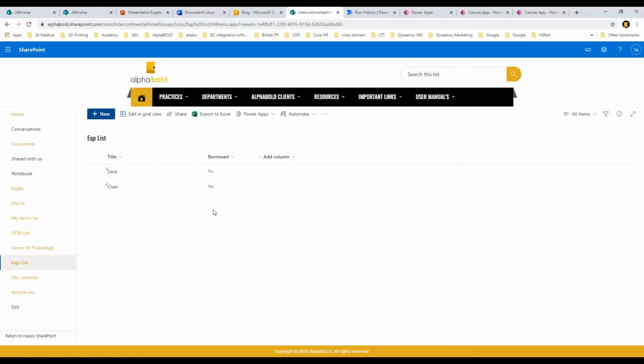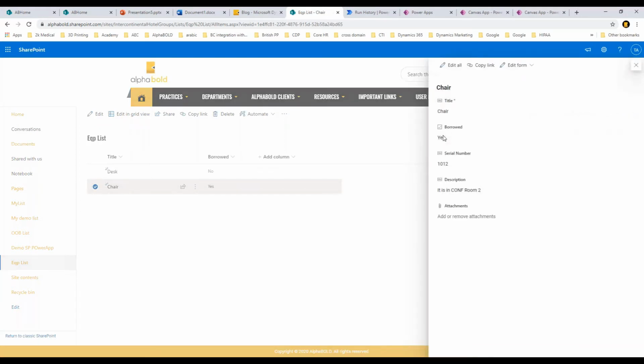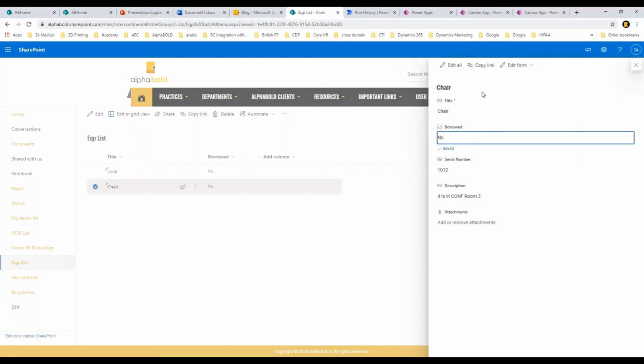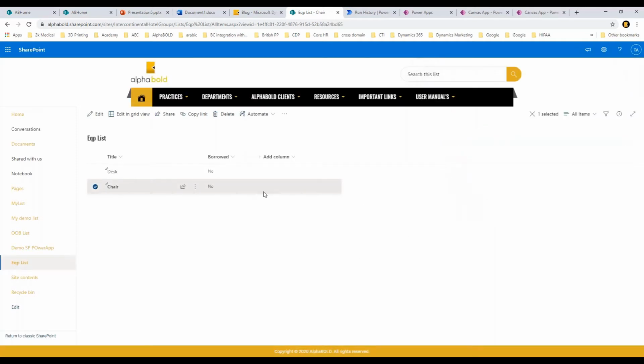Now, what I want to do is, so you can see that this is not borrowed right now. So this is available versus this has been borrowed. So what I want to do is build a very simple function where if this is borrowed, then I don't want to see the serial number and description and all these details. If it is not borrowed only, then I want to see it. So I can build this functionality.